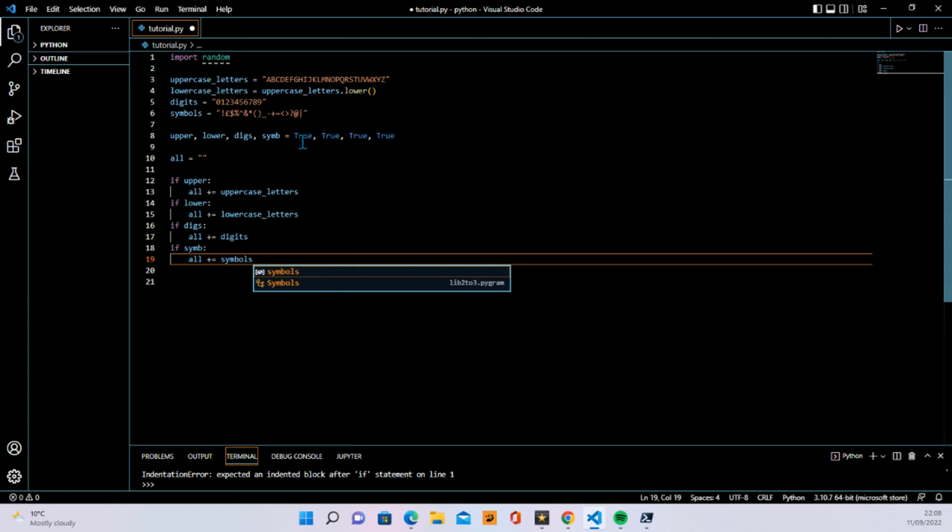So what this does is we have an if statement saying if upper, our Boolean value, is true, then we want to grab our empty string and we want to add everything within the uppercase letters variable to that string. Same goes for everything else.